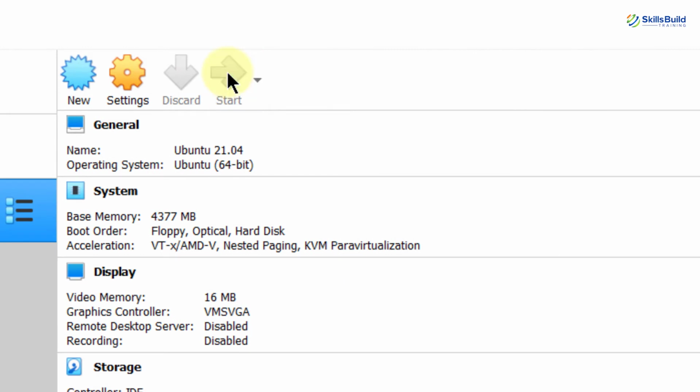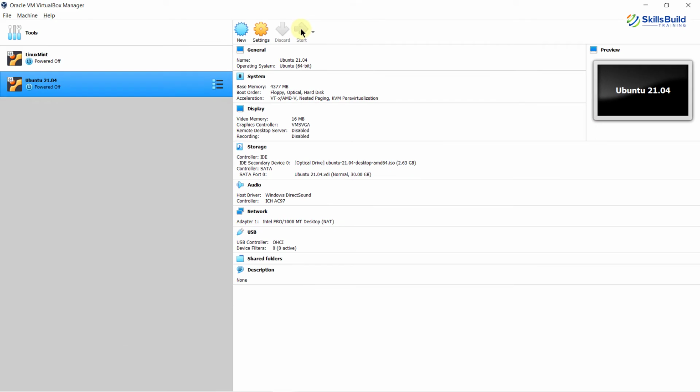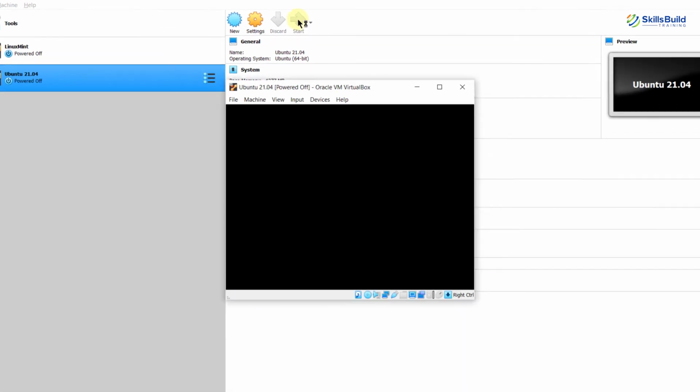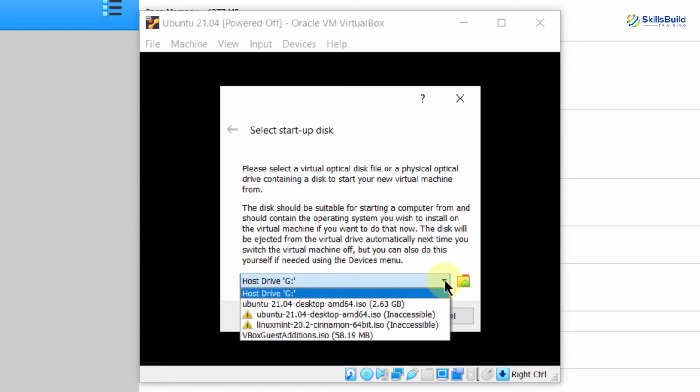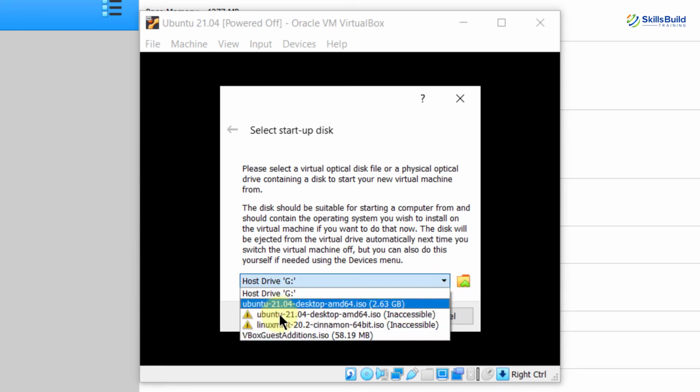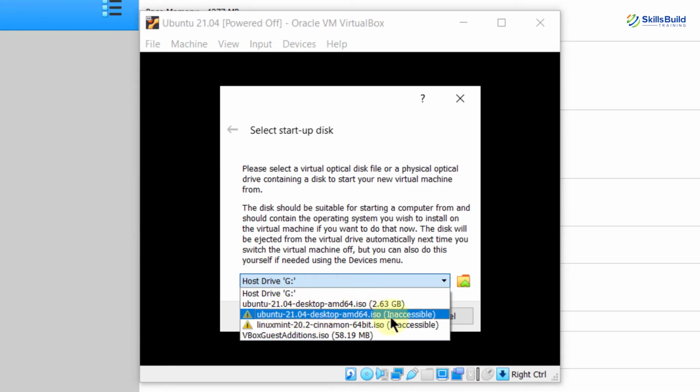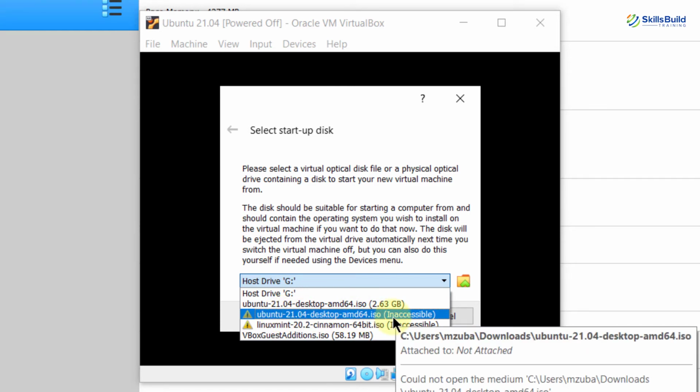Now just click on the start button and it will start the installation process of Ubuntu 21.04 in our VirtualBox. And again here, just click on this drop down arrow, and from here again we have to select the Ubuntu. At the moment here we have this one which says Ubuntu 21.04, and down here we also have Ubuntu 21.04, but if you see here it says inaccessible, meaning I cannot use it.